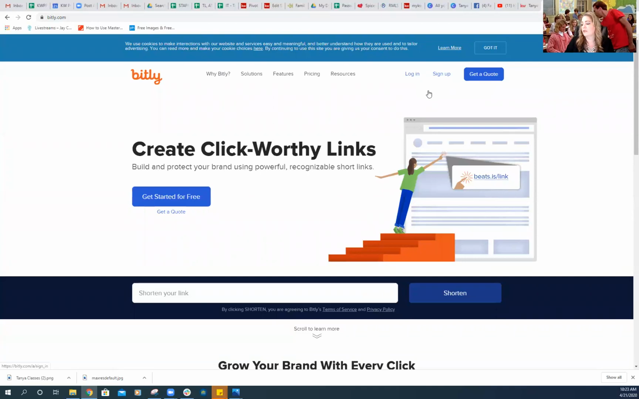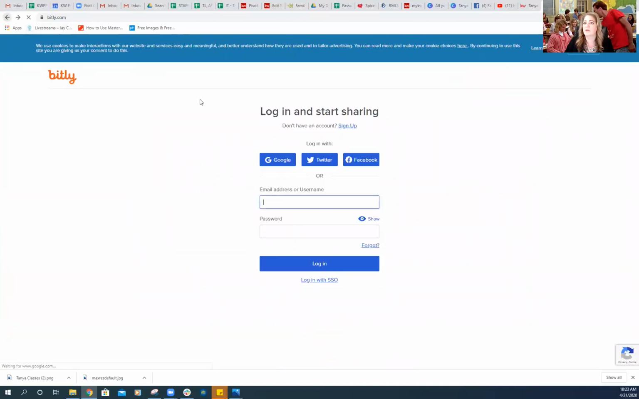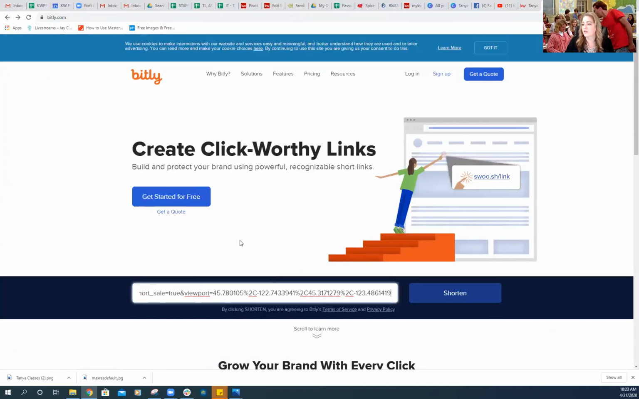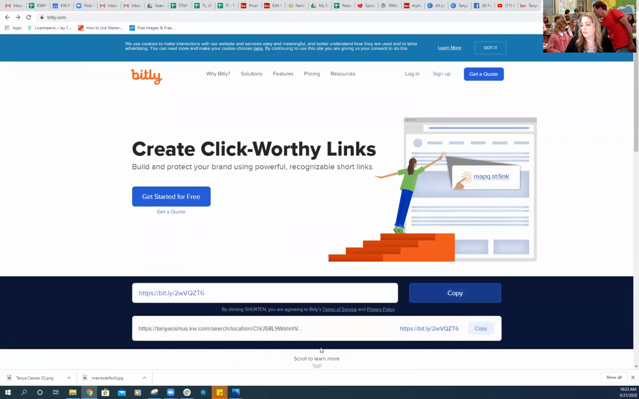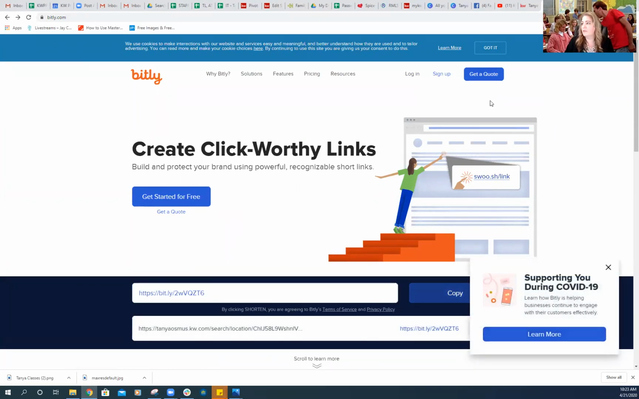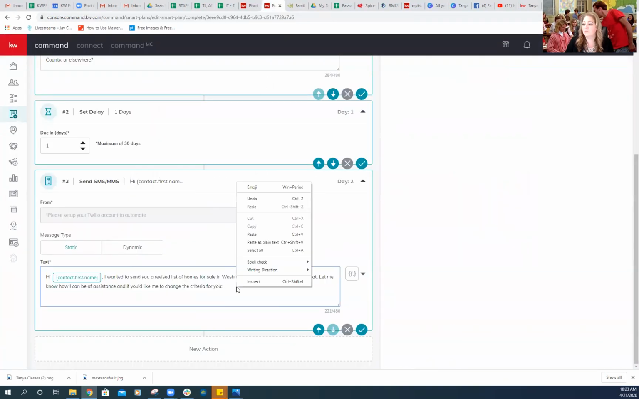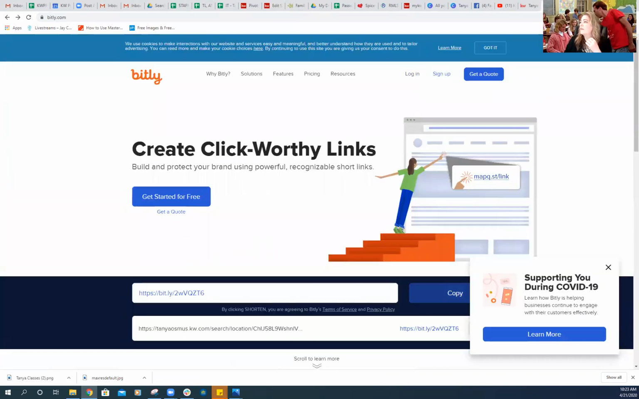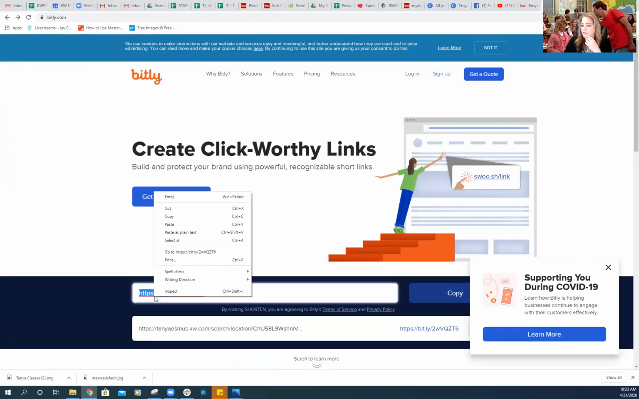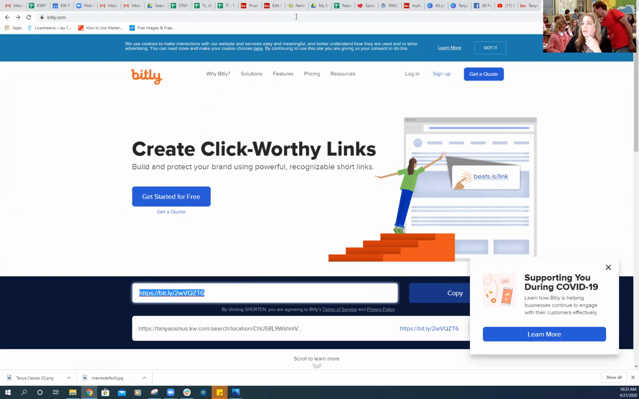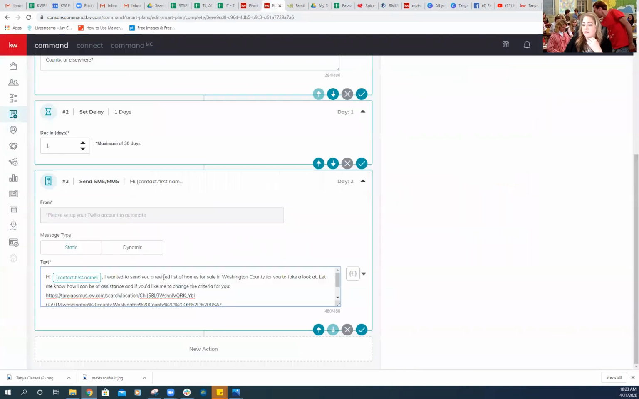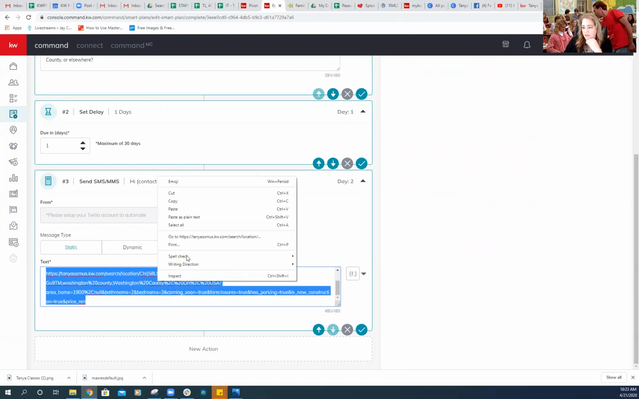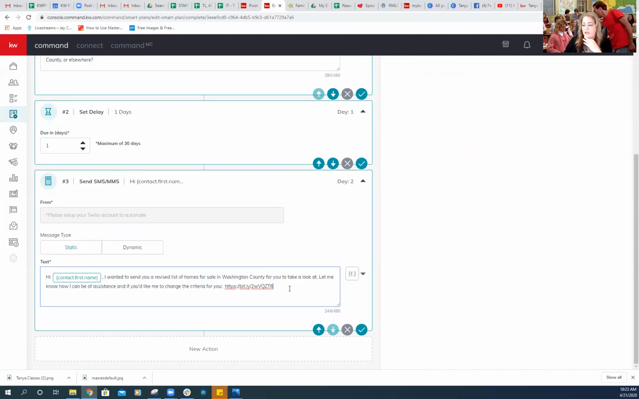Oh, I should have logged in. Let's go back. I think I could just do it right here. Paste, let's shorten it and copy that link, and then come back to command and paste it right there. So when they click on, oh, it didn't shorten. Hold on. Let's do this. Copy, and paste, and now there's a short link.